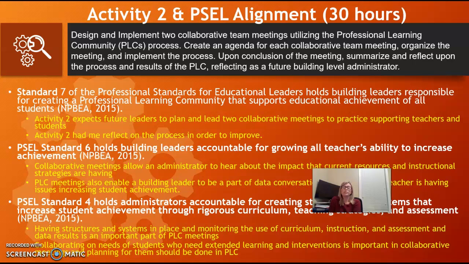PSEL Standard 4 holds administrators accountable for creating structures and systems that increase student achievement through rigorous curriculum, teaching strategies, and assessment, NPBEA 2015. So having structures and systems in place and monitoring the use of curriculum, instruction, and assessment and data results will be very important as a building leader, and it should be discussed in PLC meetings. Collaborating on the needs of students who need extended learning and interventions is an important part of collaborative meetings, and planning for them should be done in PLCs.